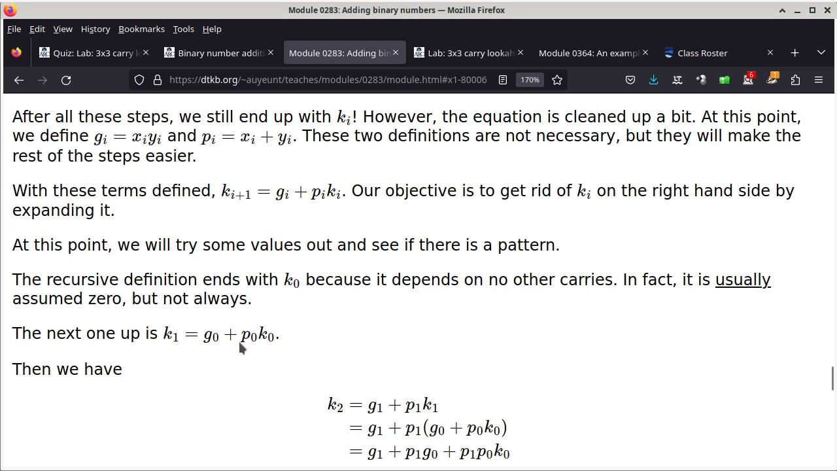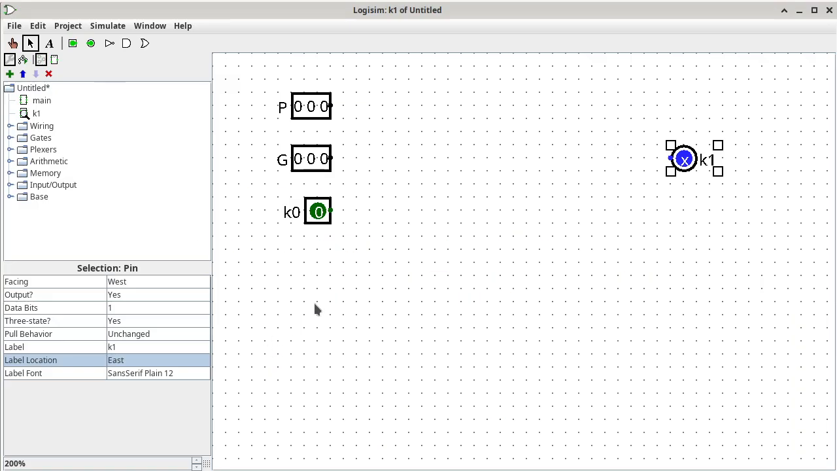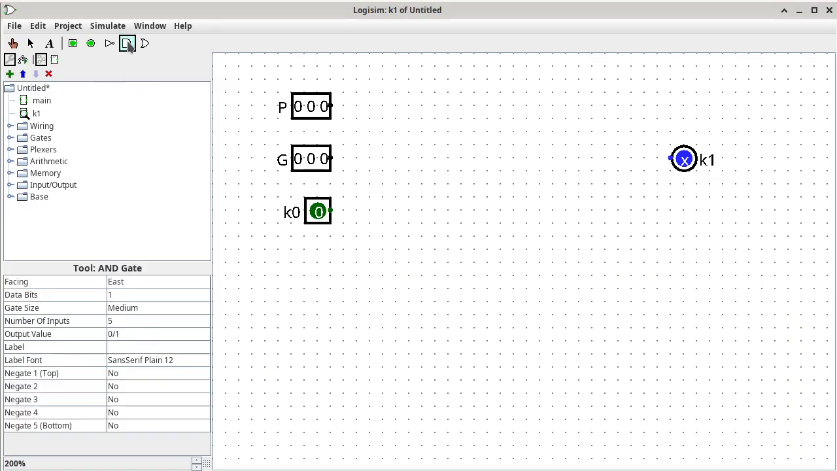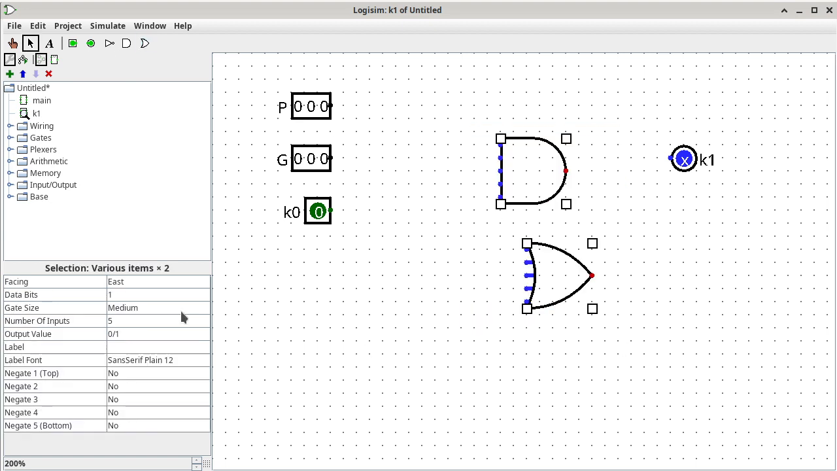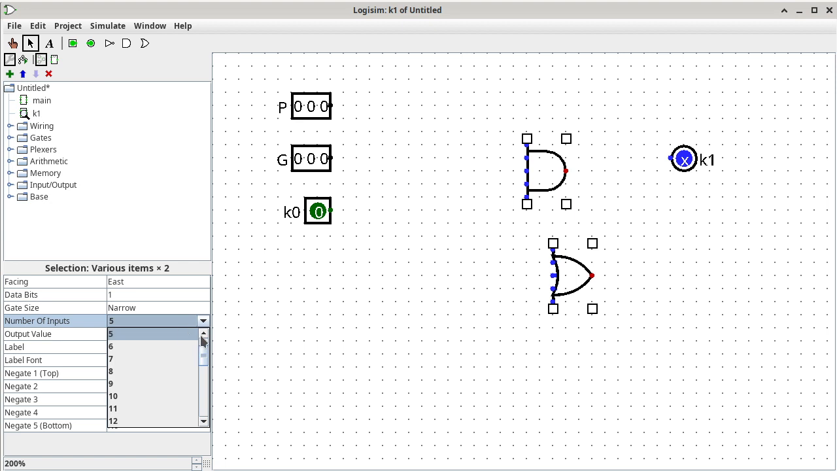Alright, so it's G0 or P0, K0. Let me go back to the circuit here. We know that we need an OR gate and we need an AND gate. That's, by the way, an AND gate. This is an OR gate, and both of these are ugly and unnecessary and have an unnecessary number of pins. So we have to reduce all of those to just 2 pins.